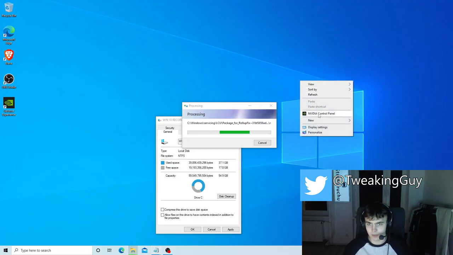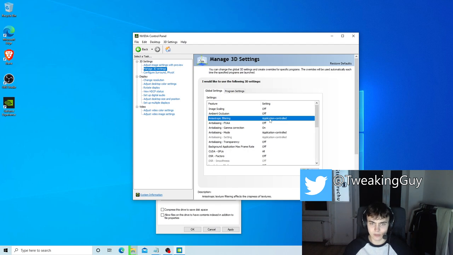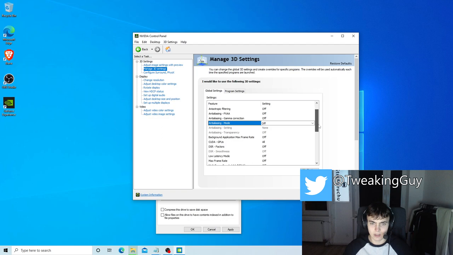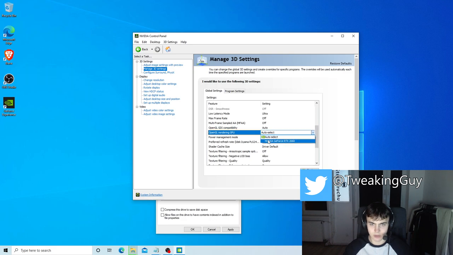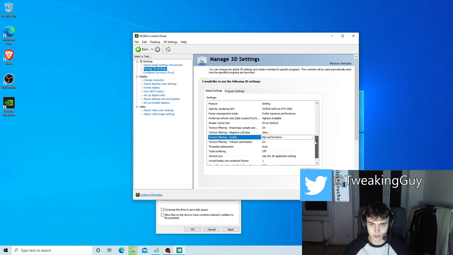Once it's installed, let's go to NVIDIA Control Panel, use the advanced 3D image settings, click apply. Let's go to manage 3D settings: anisotropic filtering off, gamma correction off, anti-aliasing mode off. Let's then scroll down to low latency mode, put on ultra, then go down to power management mode, put it on prefer maximum performance. You can change OpenGL GPU rendering to your GPU. Let's then go to preferred refresh rate, highest available, and then texture filtering quality to high performance, and then vertical sync, turn it off, click apply.